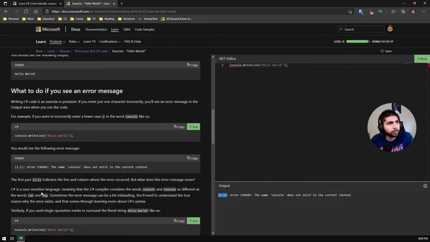So C# is a case-sensitive language, meaning that the C# compiler considers the words Console and console differently, just like cat or dog. Okay. Sometimes the error messages can be a bit misleading. You'll need to understand the true reason why the error exists, and that comes through learning more about C# syntax.